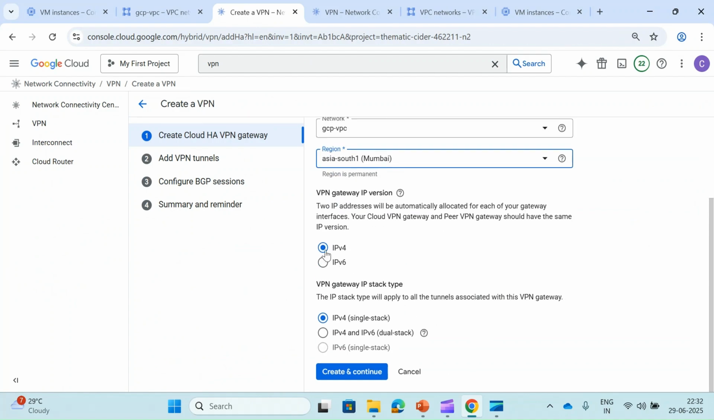We can go with only IPv4, like IPv4 single stack, or we can select IPv6, or you can go only with IPv4. Then it will select that, and we can enable only IPv6 single stack. A single stack means only IPv6 traffic flows, or only IPv4 traffic flows.